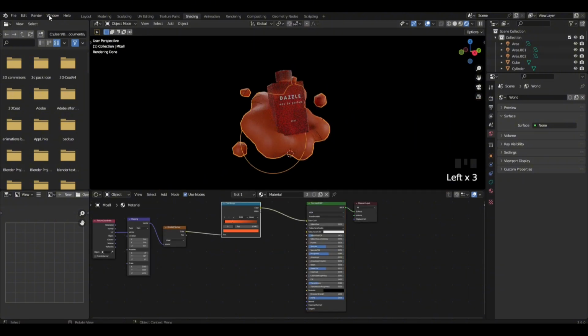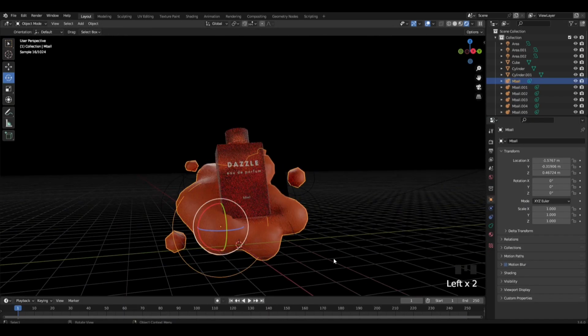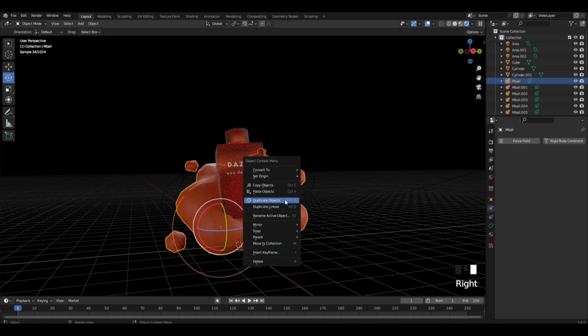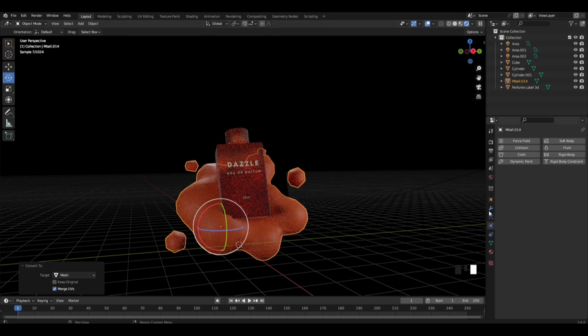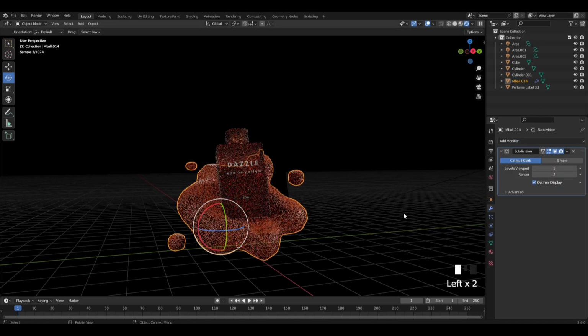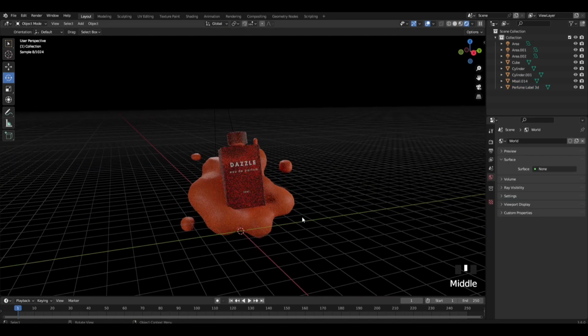Hopefully. Oh yeah, also when you're using these metal balls, you also want to click on the metal balls and you want to add this. Oh no, right click, convert to mesh. This one here. Now you can add a modifier, add a subdivision surface modifier, so it looks way more liquidy, I guess. Yeah, I'm stuck.